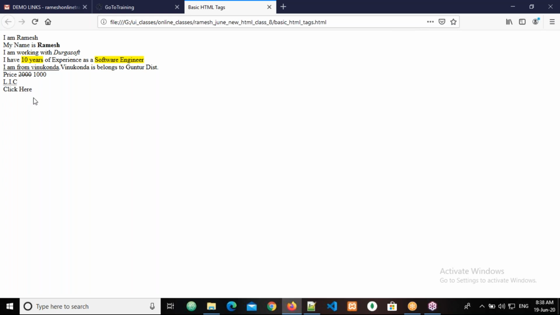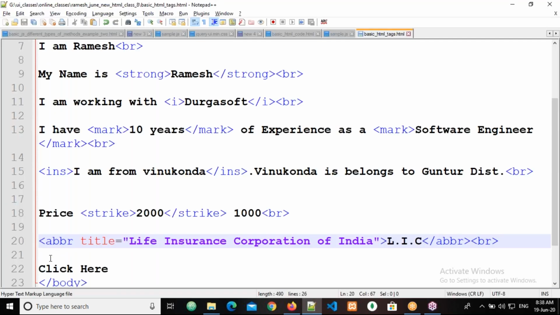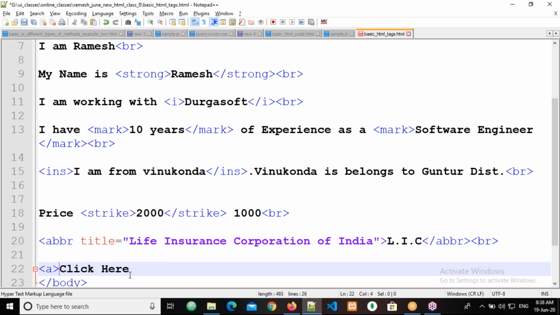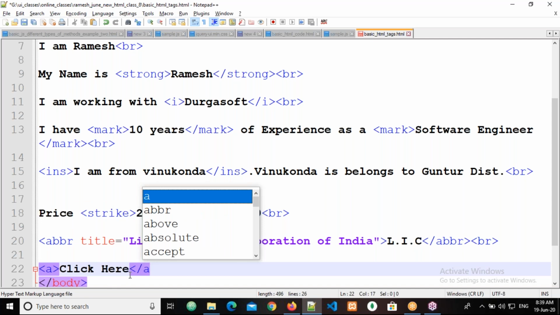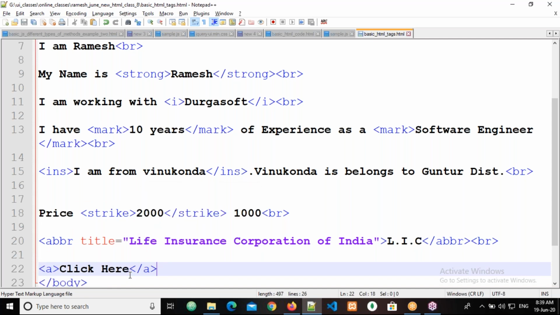So what is my intention here? When I click on this text, I want to navigate to another page. Then how can I do it? If you want to navigate to another page, you need to go for the anchor tag. How do we write it? Less than a, greater than, and less than slash a, greater than, to close that tag. Now refresh and click here again. Am I going anywhere? Please respond. No. So this is also not working.